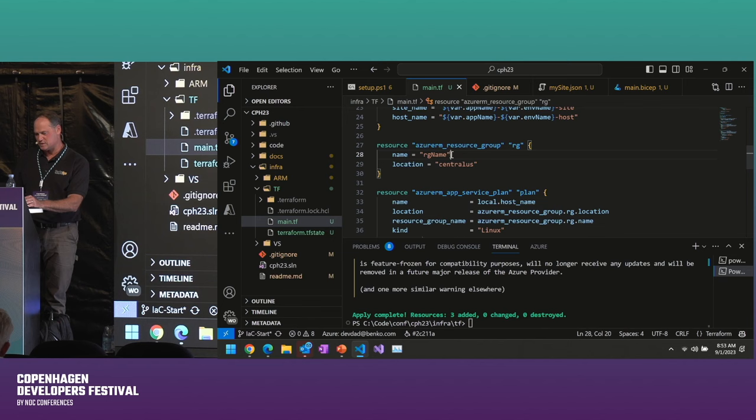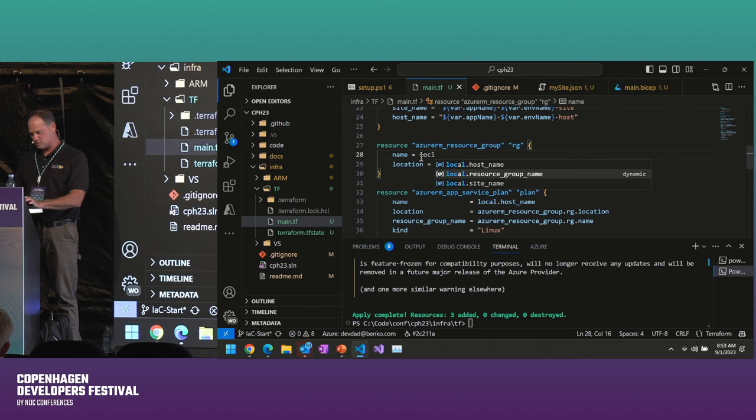That's it. Right. I should have used this and then gone local.resource group name. Good catch. If I had a t-shirt, I would give it to you.